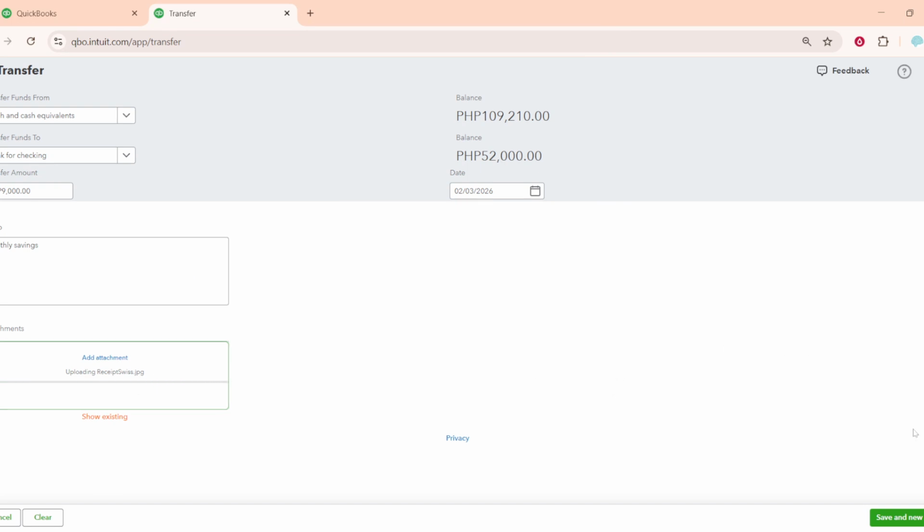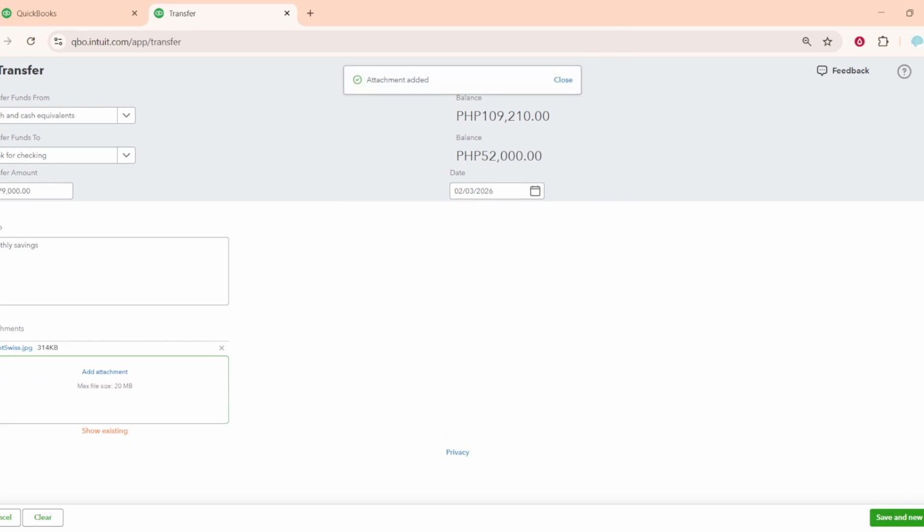When everything looks right, click Save and Close to finish. If you need to record another transfer right away, choose Save and New to open a fresh form and keep going. That's all there is to it. You've efficiently recorded a transfer and kept both accounts in balance with a single, clean entry.